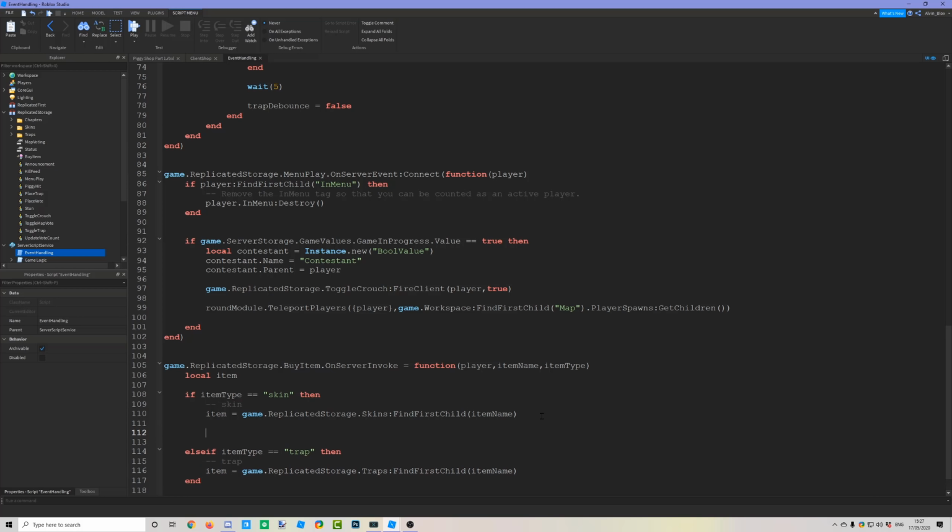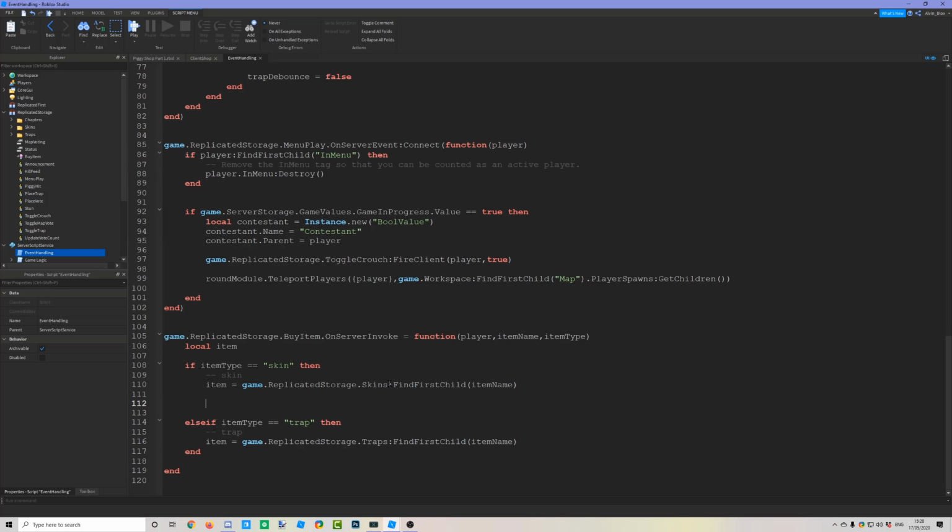Because if you already own it and you find this remote event, you're obviously going to want to equip it, but if you don't own it yet, you're going to want to buy it. So we need to check to see if the item is either in your skin inventory or it's in your trap inventory. Now, we have to do an if statement inside each of the ifs here, so one here and one here, to check if it's in the skin inventory or if it's in the trap inventory.